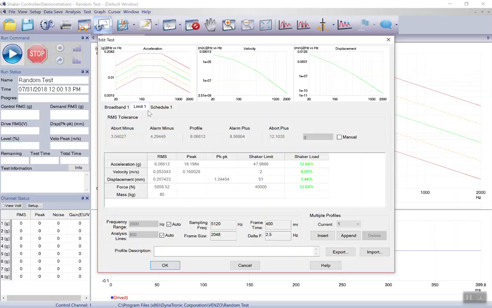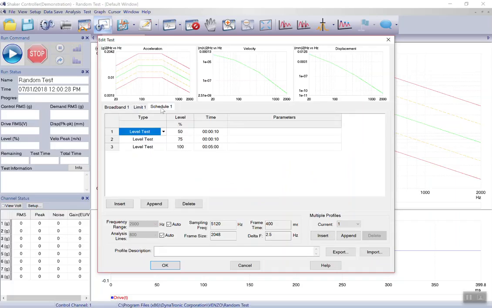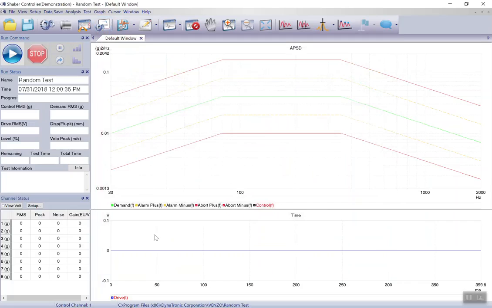I have a limits tab here that shows what my profile is in relationship to the capabilities of my shaker that I entered in the initial setup. So this is a nice visual that will tell us where we fall within the capabilities of our system. And then the typical test schedule. How long are we going to run the test and at what level? So as you can see, it's very simple to set up this software.